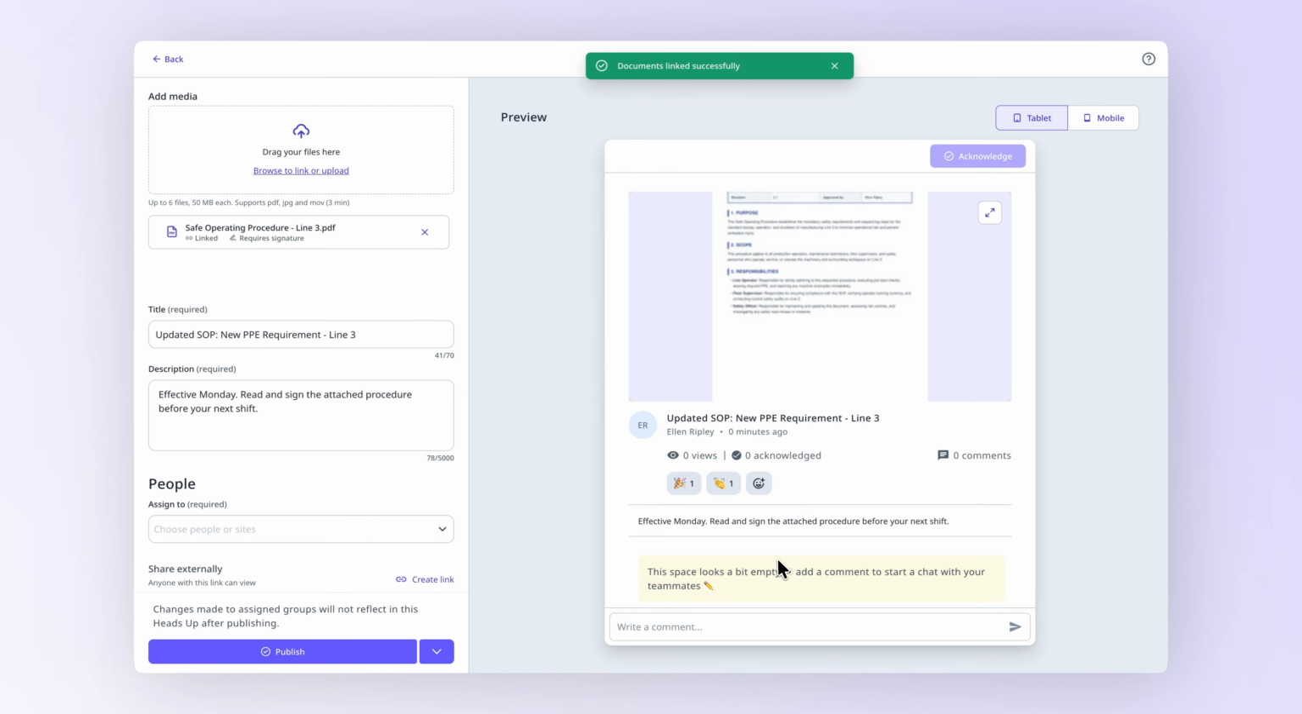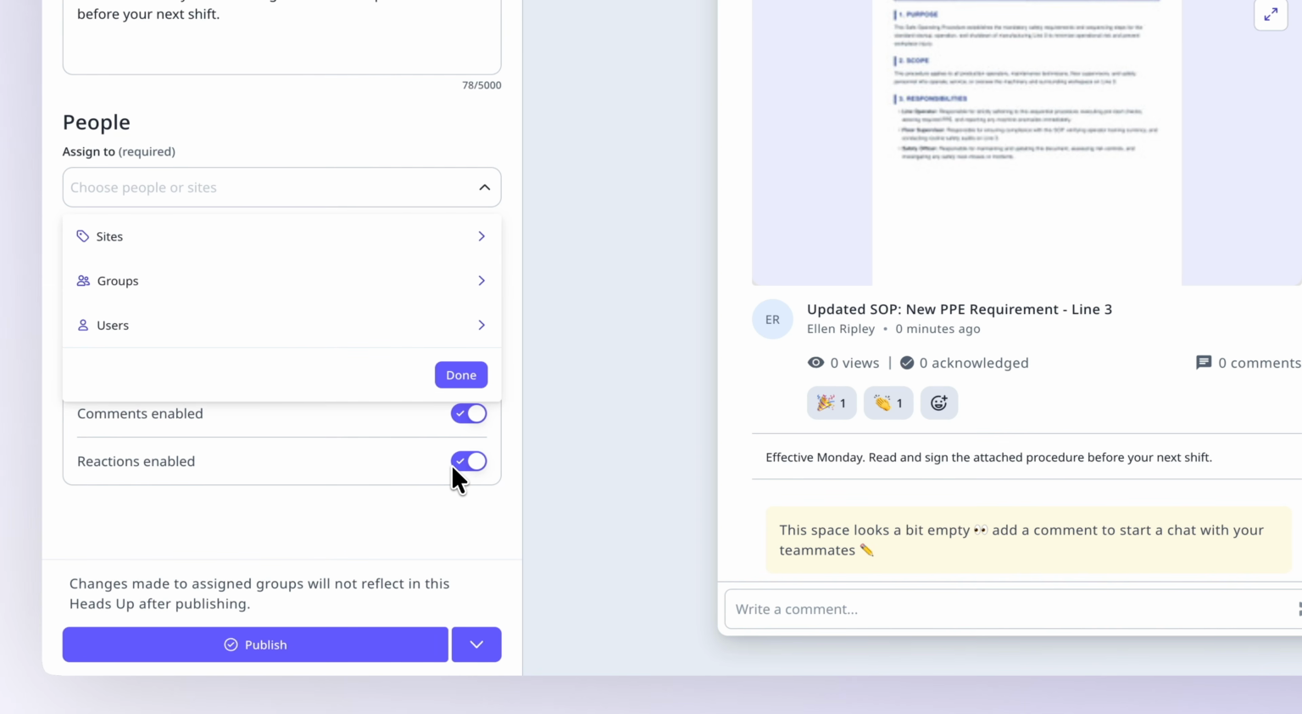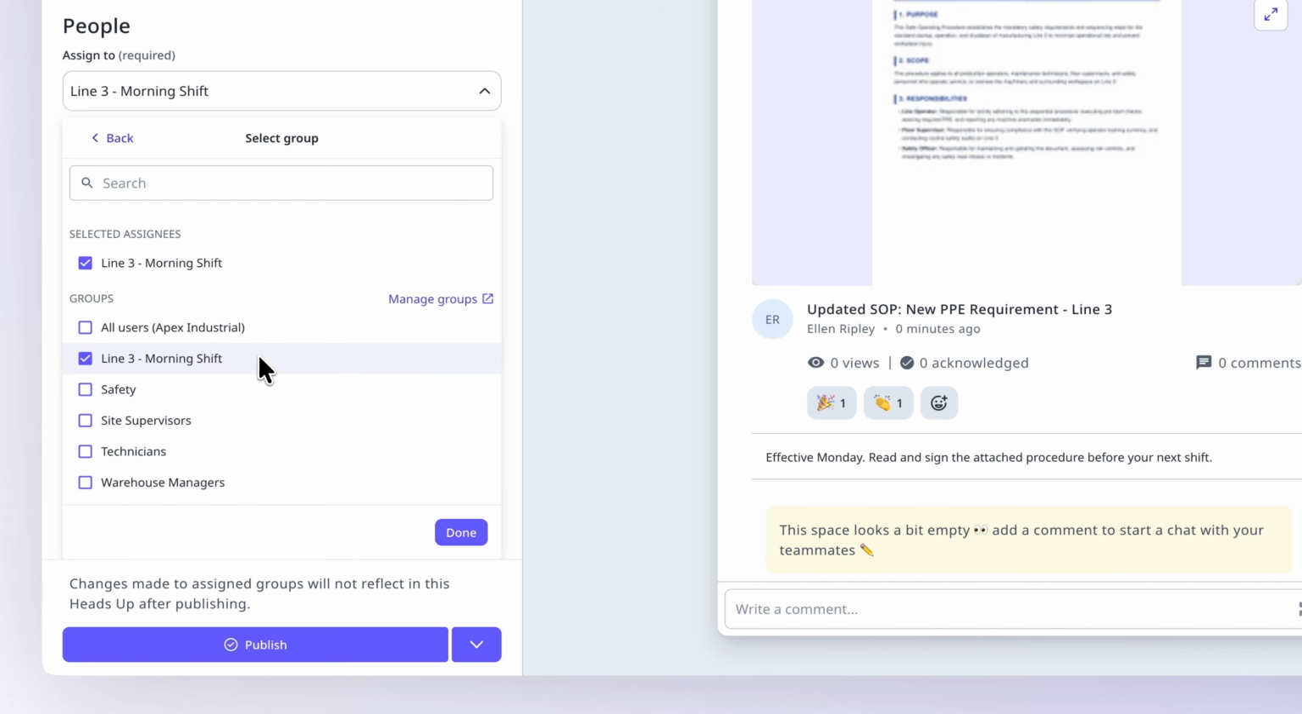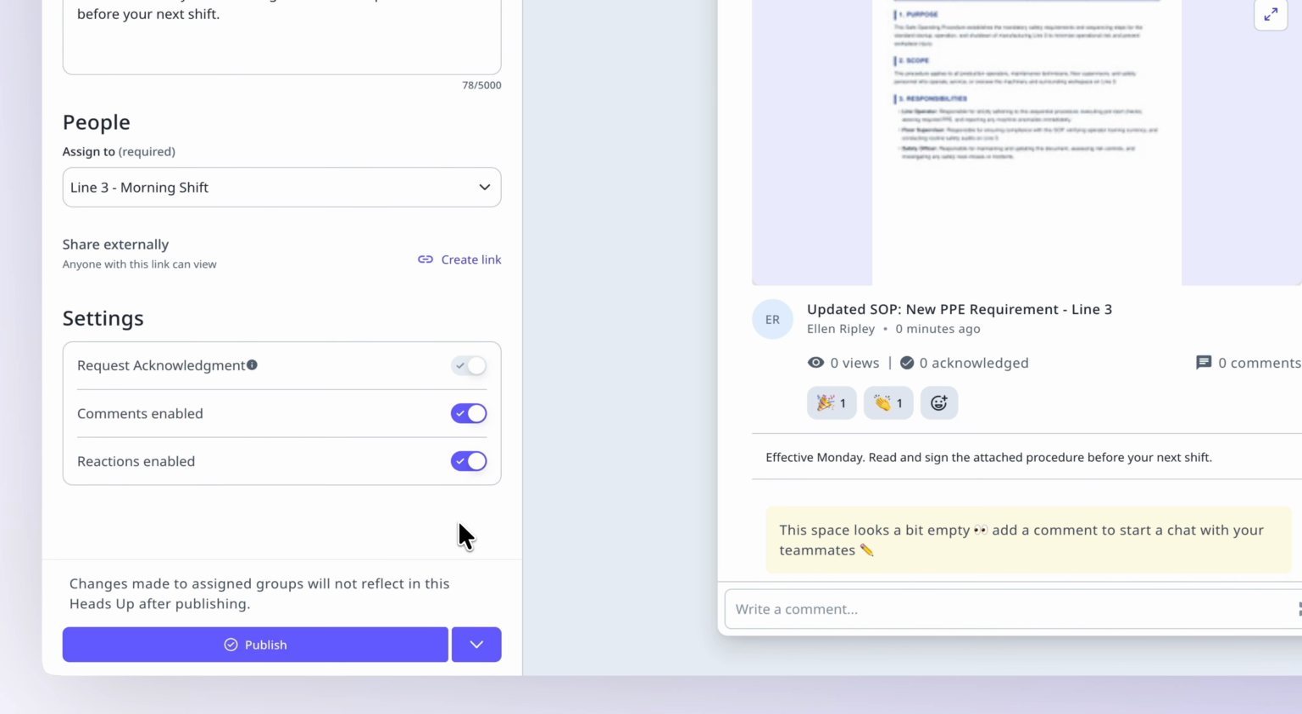Now assign the heads up. Select a group, a site, individual users, or a combination. I'll use our Line 3 morning shift group. If you need to share with people outside the platform, Share externally generates a link or QR code.